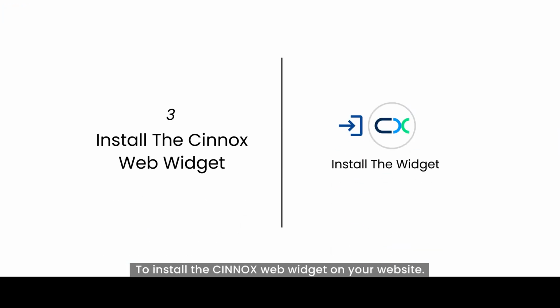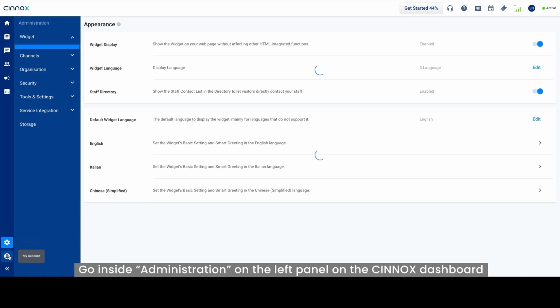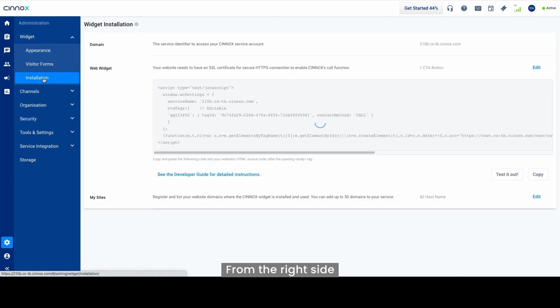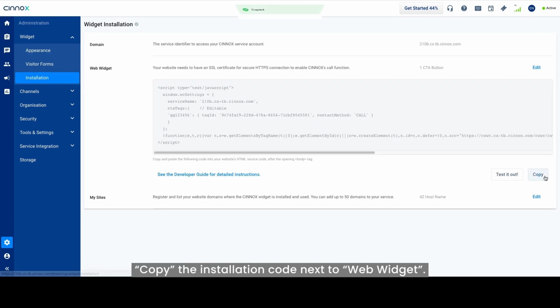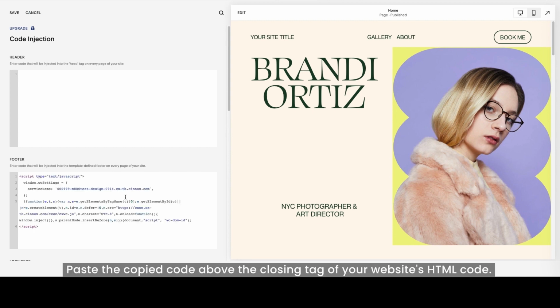To install the CINNOX web widget on your website, go inside Administration on the left panel on the CINNOX dashboard. Under Widget, click Installation. From the right side, copy the installation code next to the web widget. Next, go to your website's backend and open the HTML markup editor. Paste the copied code above the closing tag of your website's HTML code.